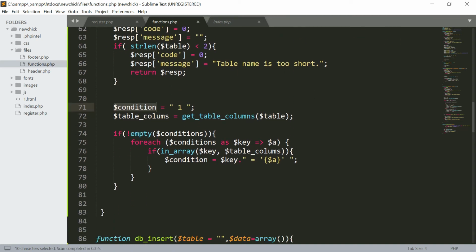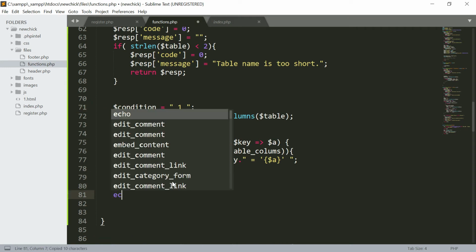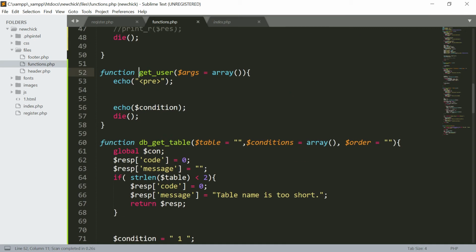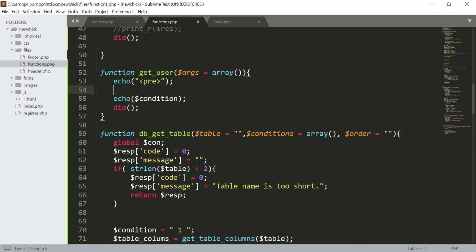So let us call this function and see if it functions properly, okay? What we're going to do here is just echo the condition and see if the condition was created successfully. So I'm going to die here like this. This function will be called getUser. What it will do is call getTableData.